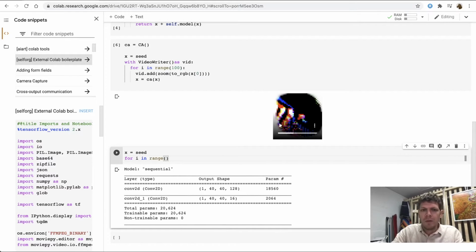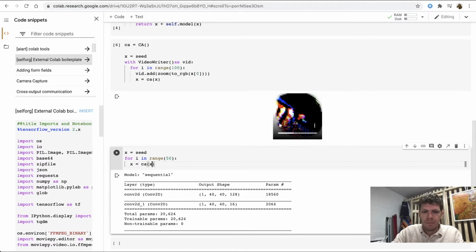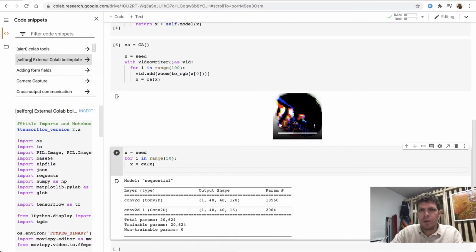I'll begin with 50 iterations of cell automata because it's supposed to be enough to grow the pattern of size 40 pixels. And after 40 iterations, we expect the first 4 channels of the grid to be equal to the target pattern. We use per pixel squared differences and average them across all pixels.